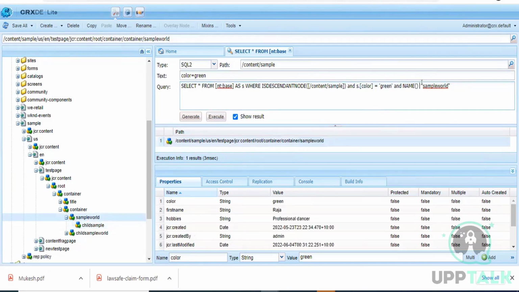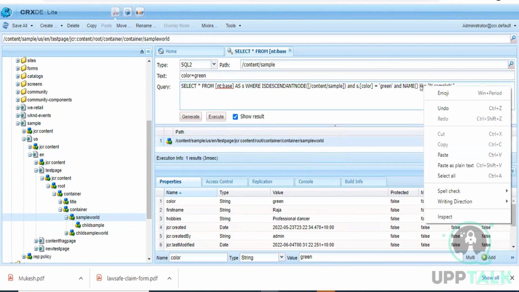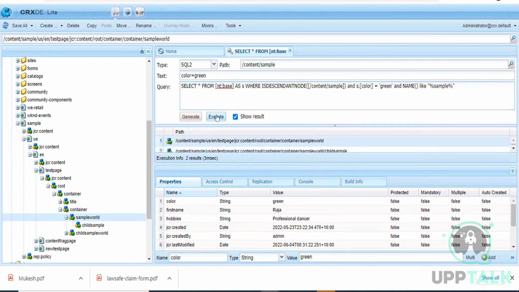If you want to search on the basis of just sample, which is there in both sample word and child sample, I will say where name like percent sample percent. Again, it should give us two results. You can see two results. This means if the text sample is available, there can be some text before or after it. So here we use the name of the node, like, and sample.